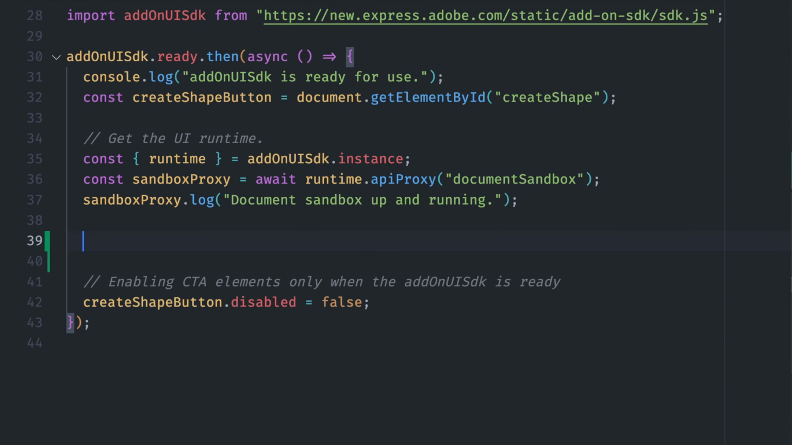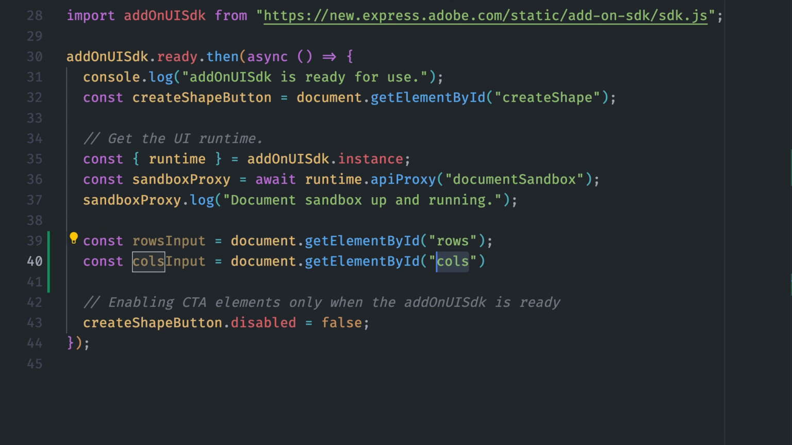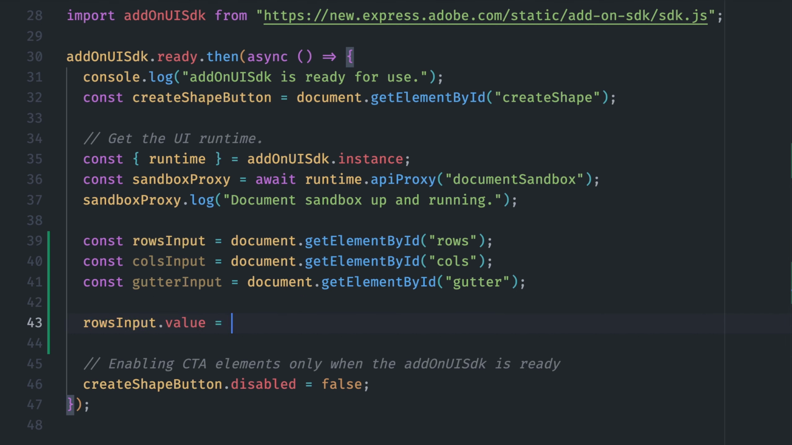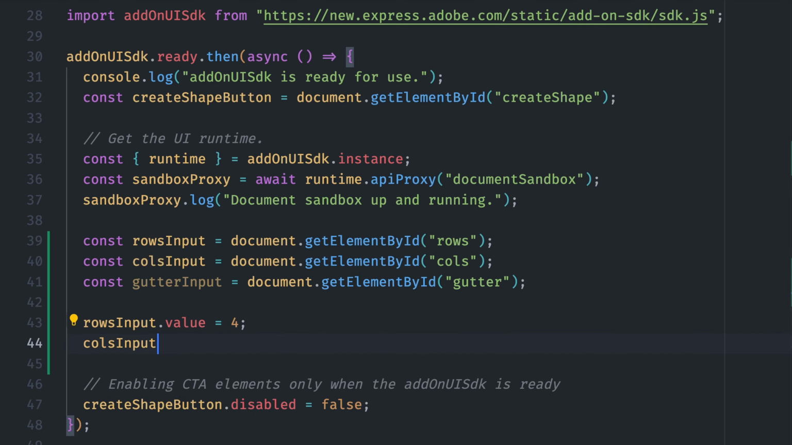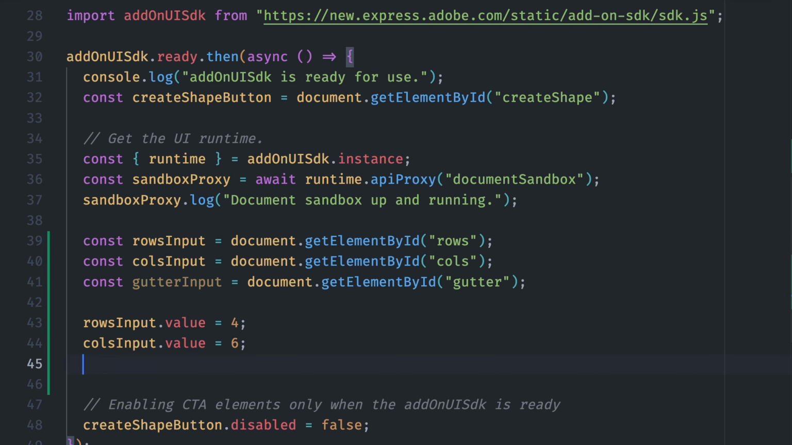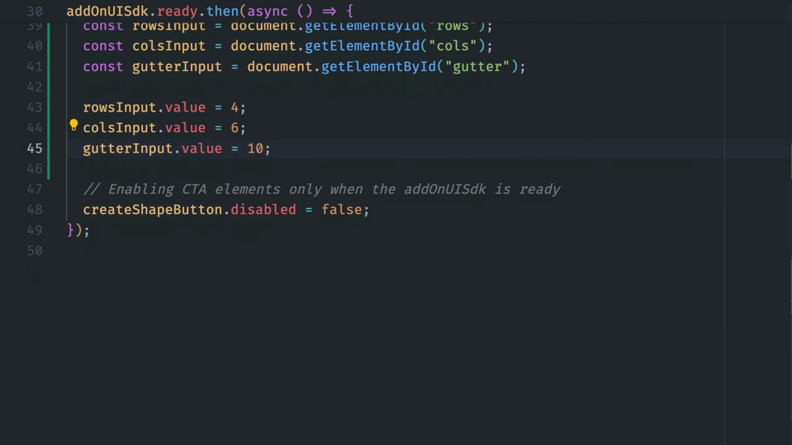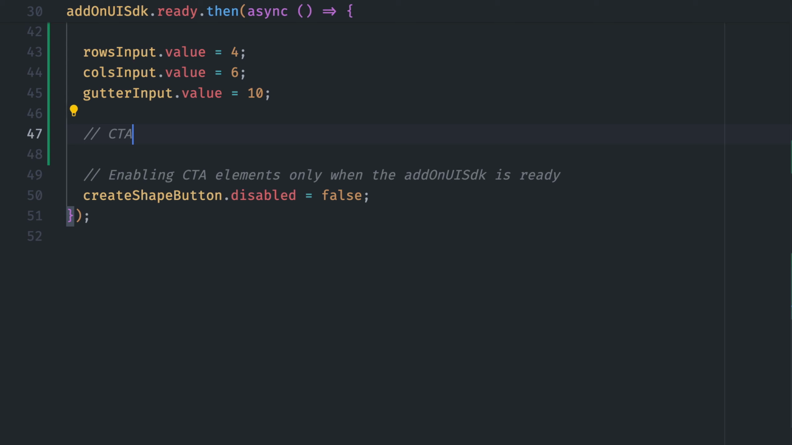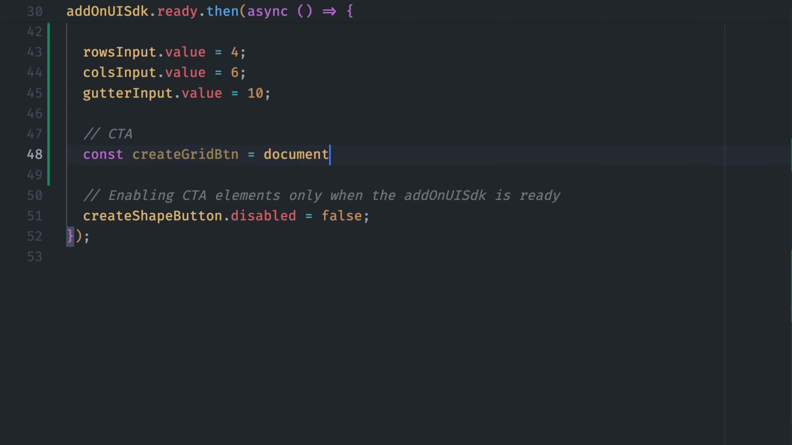Now I want to initialize all the values in the UI, so let's get elements by ID, the rows, the columns, and gutter. I would like to assign to the rows input a value of 4, to the columns input a value of 6, and to the gutter slider a value of 10. We'll do the color pickers later because they are a little bit more complicated. Let's focus on the call to action buttons now. I plan for the Document Sandbox to expose just two functions, an add grid and a delete grid. So let's start with the latter.